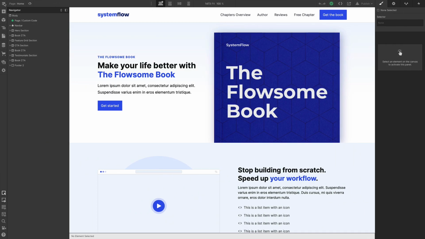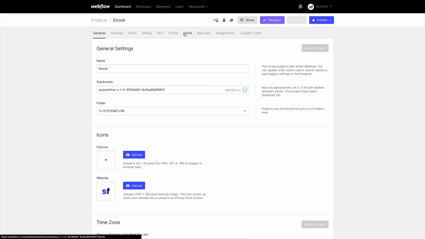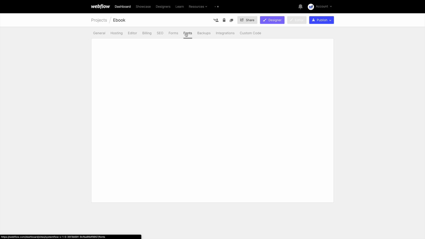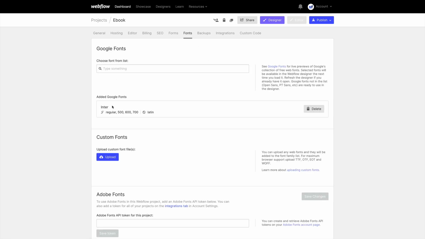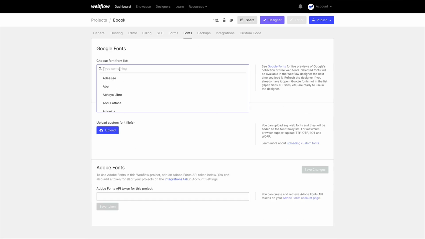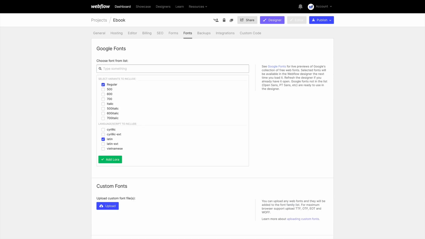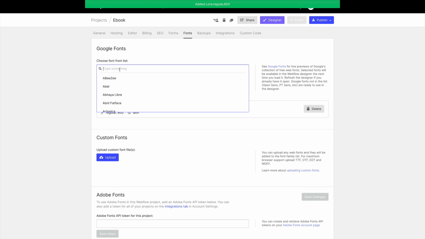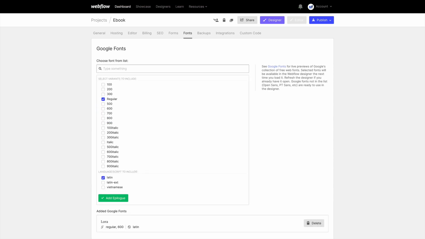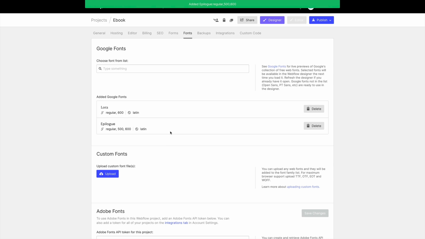So what we want to do first is go to project settings to add some specific fonts for our project. So let's go to fonts. And from here, I want to add Google Fonts. I'm going to delete Inter. Let's search for Lora, and we'll use 600. And also, I'd like to use Epilogue. That would be our body text. So I'd like to use 500 and 600 for both, I guess. So let's add Epilogue. I'm going to go back to designer.